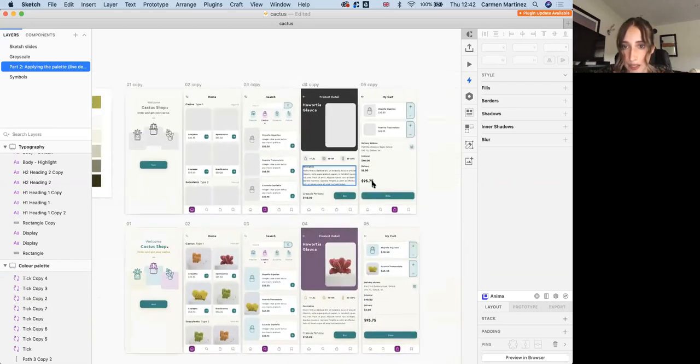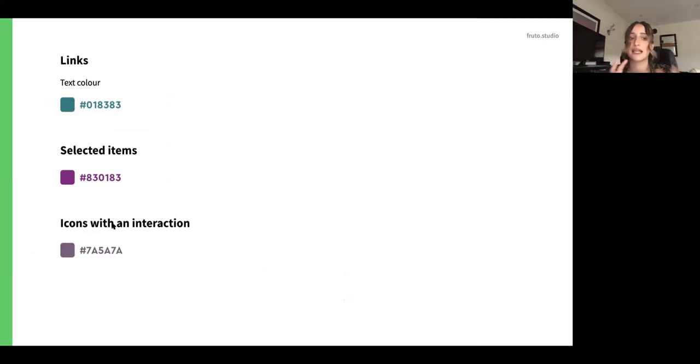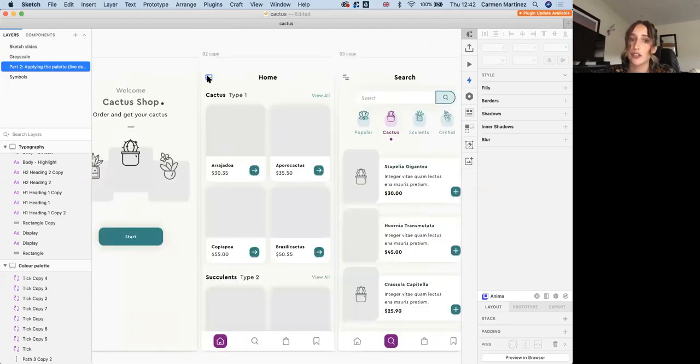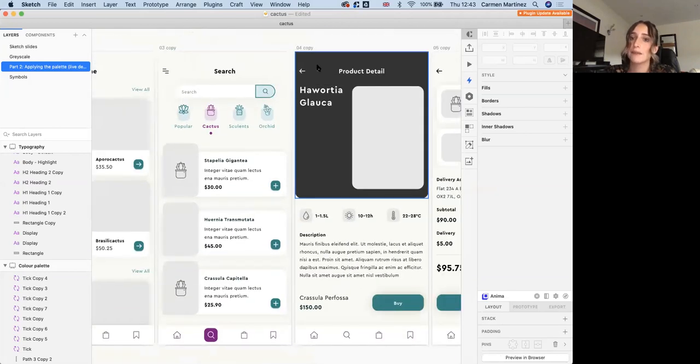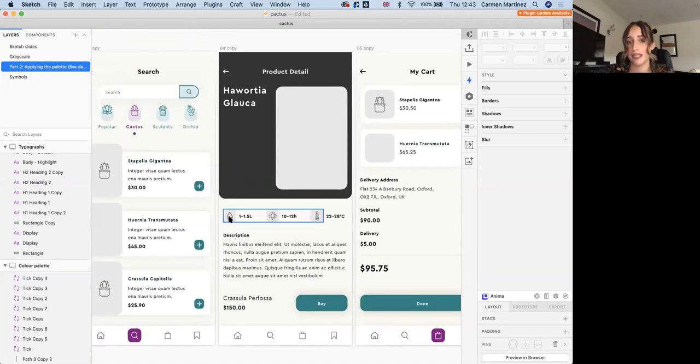So the next thing we're gonna do is do icons with an interaction. So that means icons that do something, that they're not just there to inform the user. So for example, in our interface, interactive icons would be the burger menu here at the top, these icons here of the navigation because they have an action behind them, this arrow, for example. Non-interactive icons would be these ones, for example, because these are just to inform the user on the amount of water, light, and temperature that this plant needs. So let's go ahead and do that.